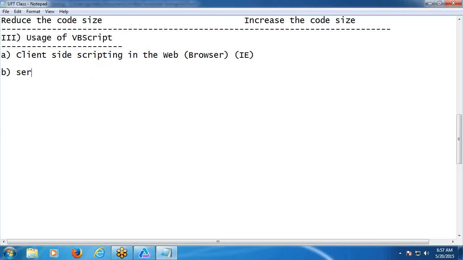Next, server side scripting in the web. What is the use of client side scripting? For client side validations. For example, validating forms, login forms, search forms, etc. Suppose entering phone number, entering email ID. Client side scripting validates whether the data is in valid format or not.